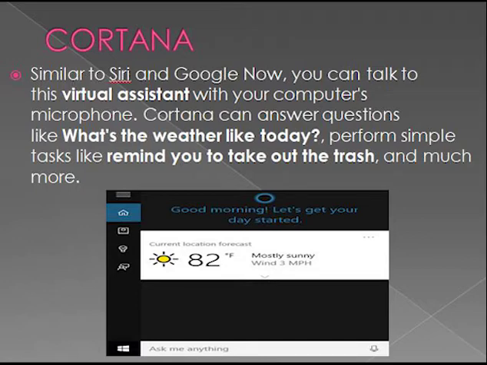Cortana. Similar to Siri and Google Now. That means it is like Google Assistant. Now you can also talk to the virtual assistant with your computer's microphone. Using your microphone you can talk to your computer. Cortana can answer simple questions like what's the weather like today? Perform simple tasks like remind you to take out the trash, and much more. This is also a good feature of Windows 10.